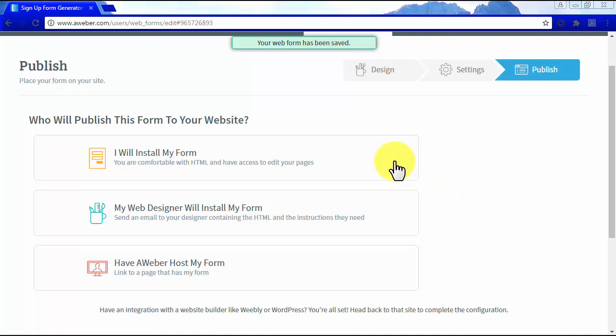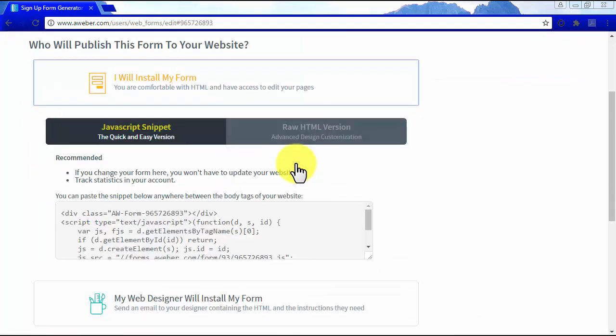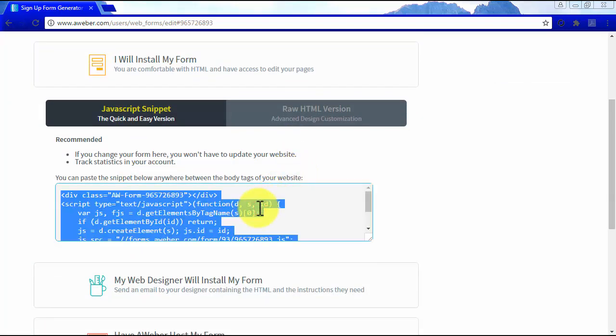You can select I wish to install my form to insert it by yourself on your website. My web designer will install my form if you want to email your form's code to your website admin, or have Aweber host my form to simply host your squeeze page on Aweber's servers and use their custom URL. The most practical approach is to select I will install my form and copy the JavaScript code shown in the field below.